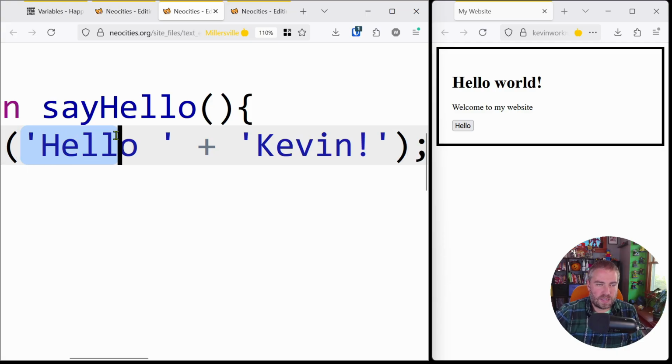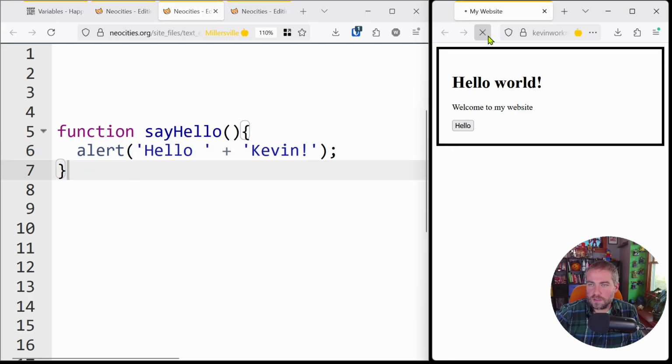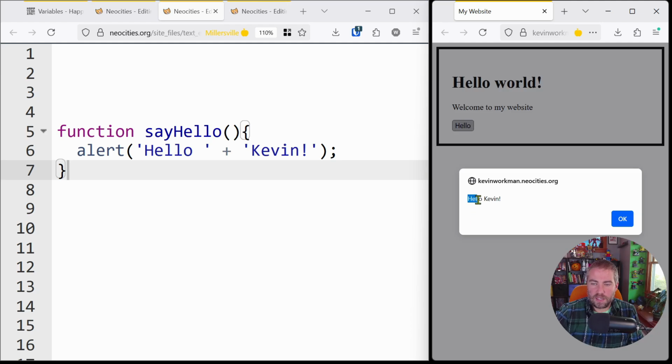So now what I'm doing is I have a value over here. The value is a string with this content. It's hello, and then there's a space. It's kind of hard to see, but between the O and the ending quotation mark, there's a space. Then there's the plus sign, and then there's the name Kevin with an exclamation point. And what will this do? You can maybe try to guess. But the nice thing about code is you can just try it out and see what happens. So if I refresh and hit hello, I see hello space Kevin.